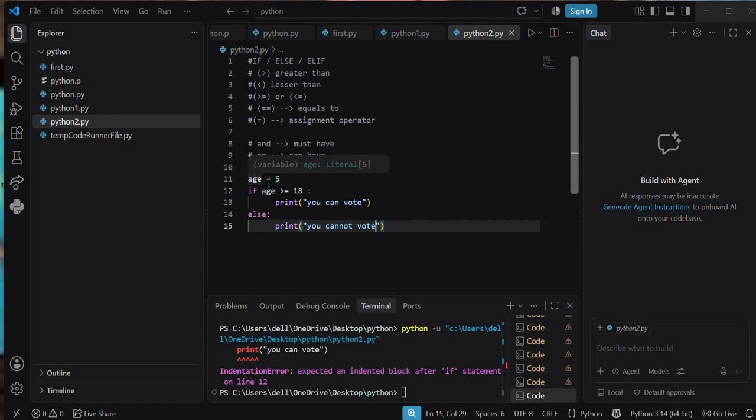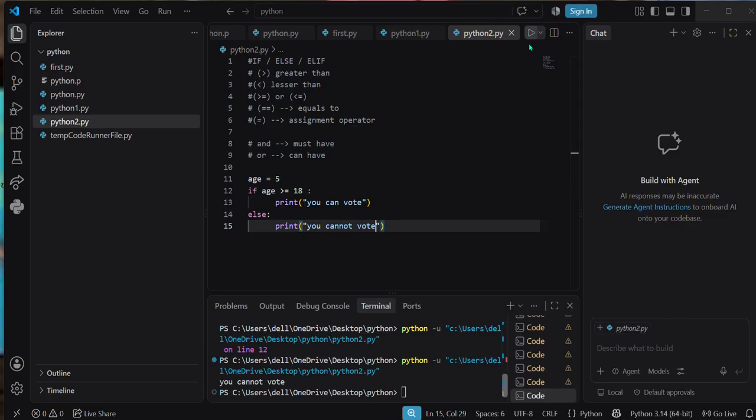So my age is 5. I want you to pause your video for a second and guess what should get printed over here. Let's run the code and see. Yeah, "You cannot vote" is getting printed because my age is 5 and I cannot vote at this age. Right. So basically, this small program teaches us a lot of things, right?